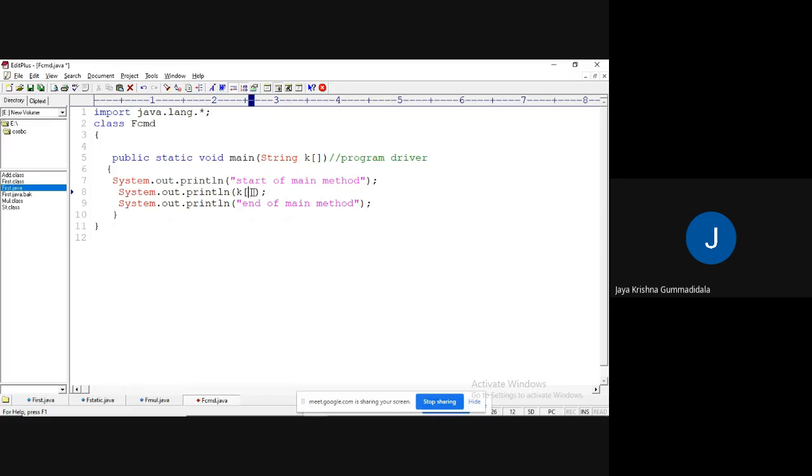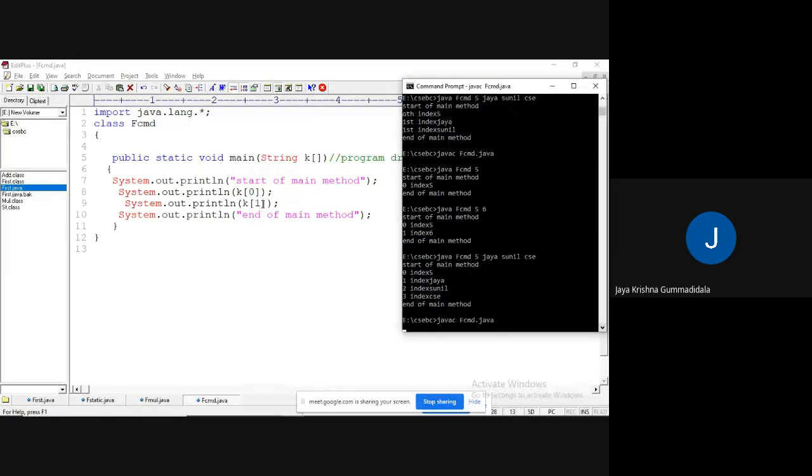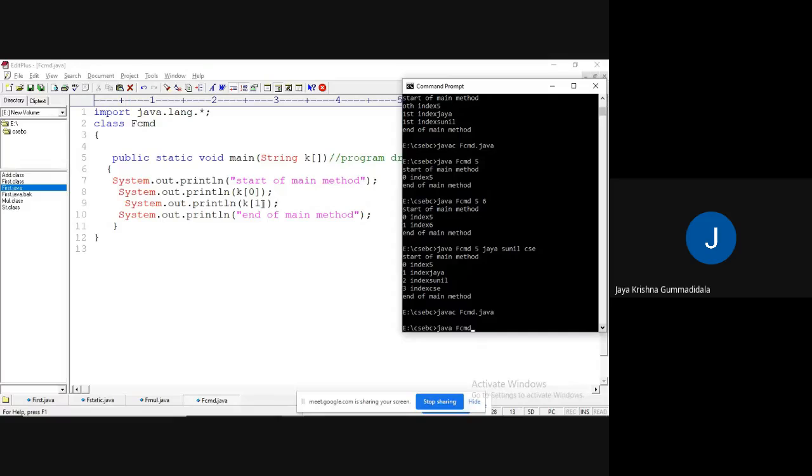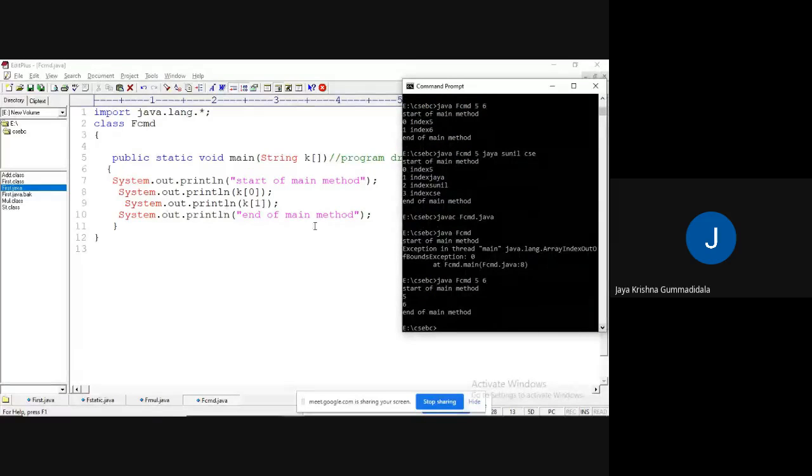I'm going to write k of 0 and k of 1. Now let me compile once again, f command dot java. And see, if I press enter, you will get an array index out of bound error. If I pass some values, it is going to print 5 comma 6.